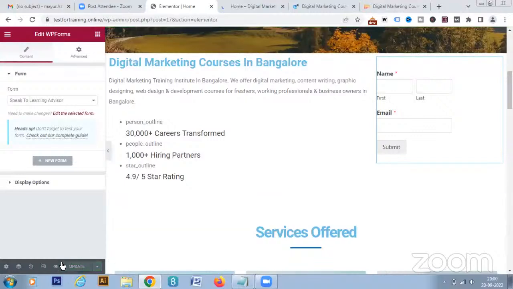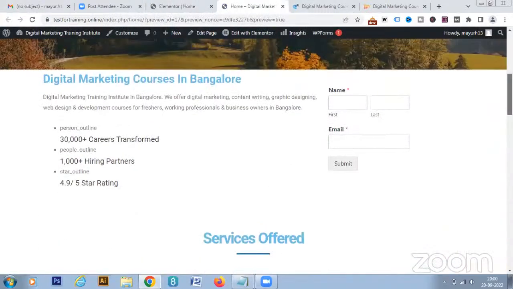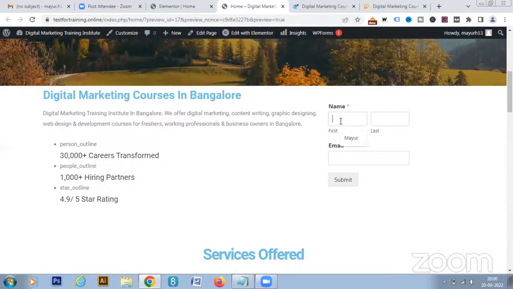Once I update it, again, I'll go to view. Here, I am going to see this form on the right hand side. Name, last name, email. So I'm just going to write my name here and last name and my email address, right? So now I'm going to click on submit. So Krupesh, you will get it in your inbox or in your spam. Please check it. So I will submit it.